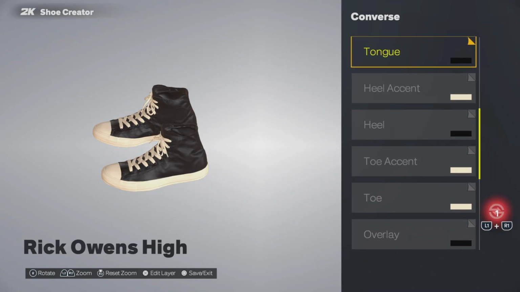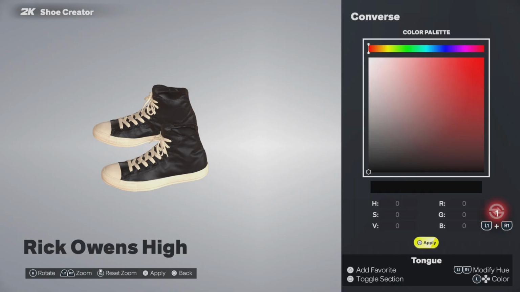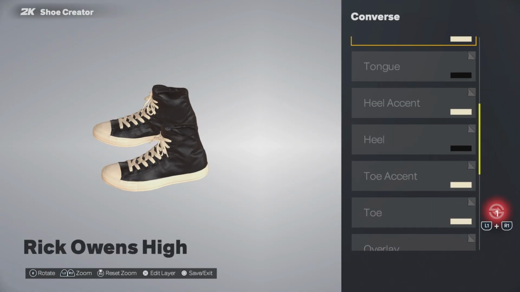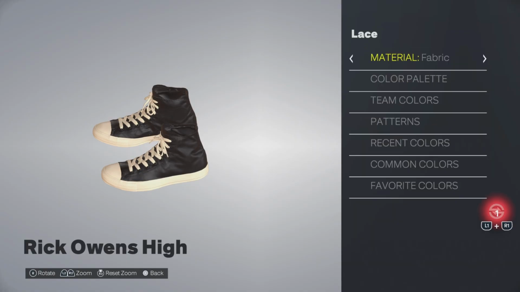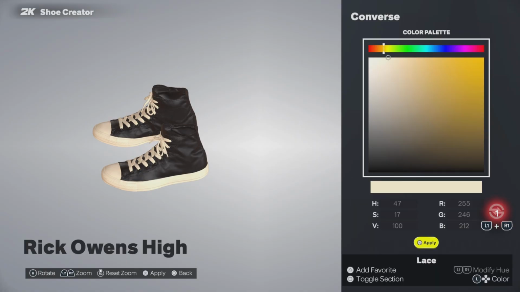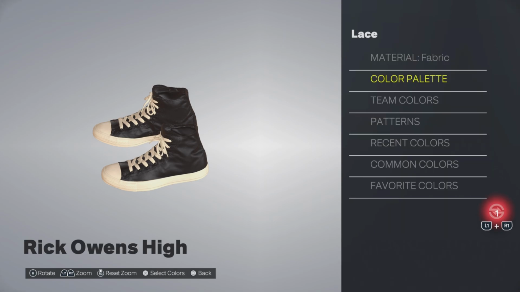Next up, we got the tongue. We're going with leather and then black. For the lace, this is the first time we're not going with leather. We're going with fabric and then the yellow color. So make sure for the material for this one, you put fabric and not leather. Just make sure you don't mess that up.